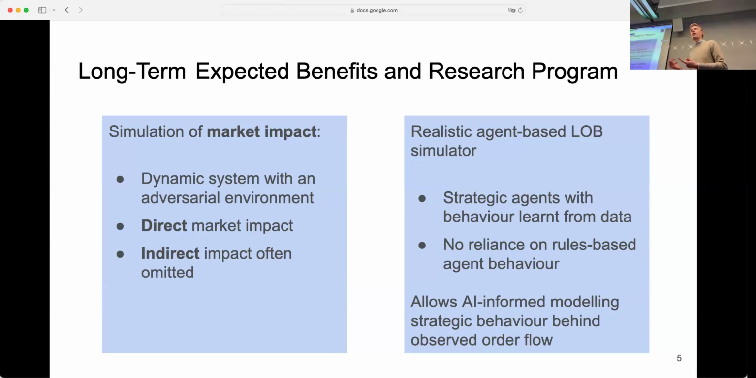But that's not all. Ultimately, we want to have a realistic agent-based simulator that doesn't rely on any rule-based approaches, either the square root law or market price impact rules, or any hard-coded heuristics, but that is learned, ideally with individually rational reward functions, for instance.